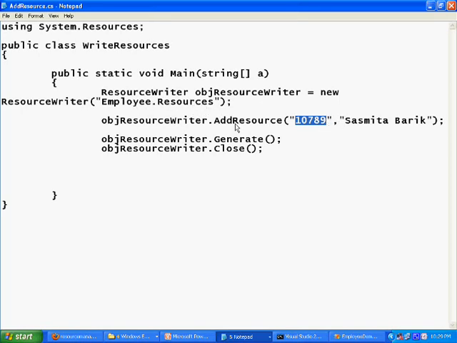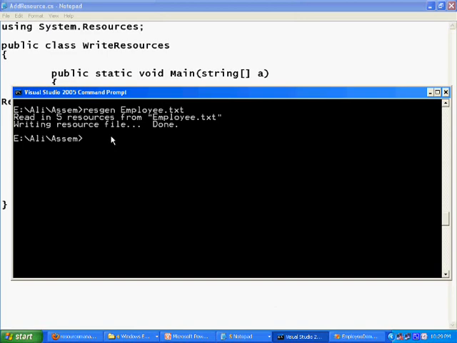So if you want to keep the other information, then you have to also add the other four employee information. Just you see, we just compile it and run it and check the output. So csc AddResources dot AddResource dot cs, and then you run it.